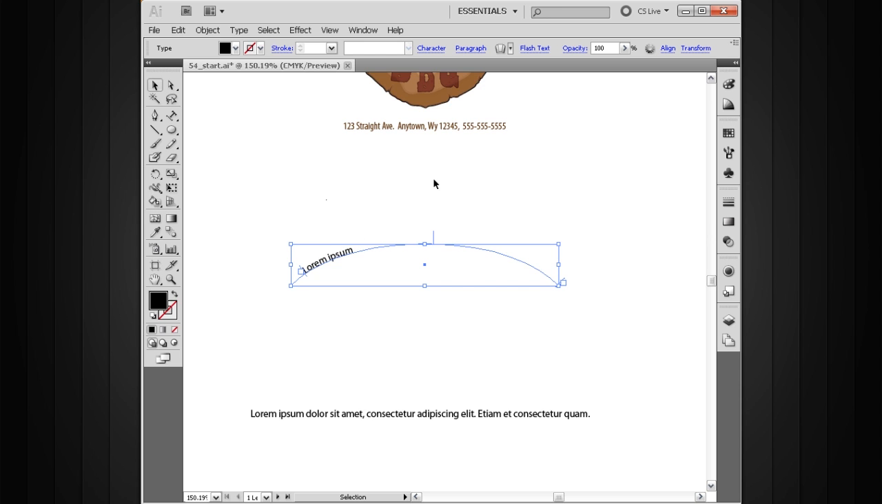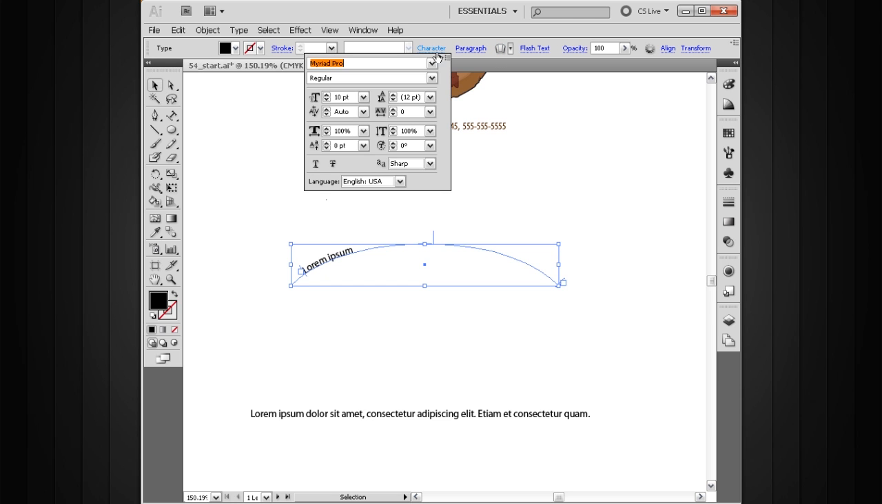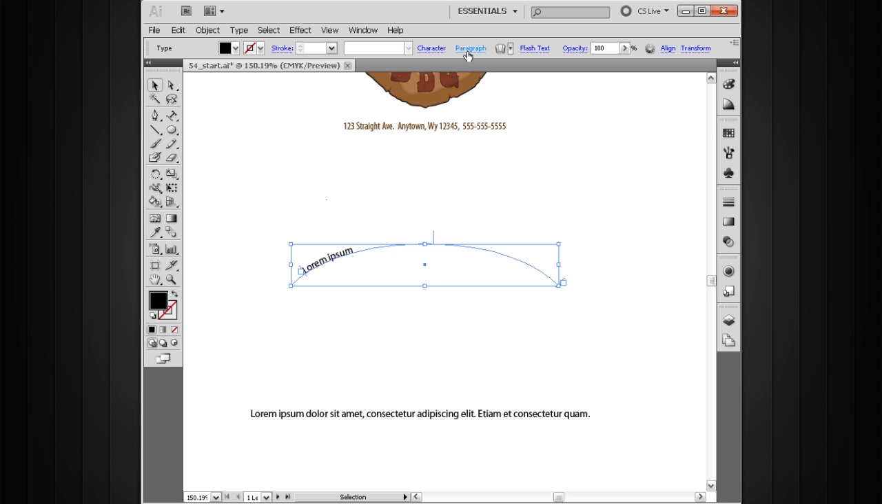In the last lesson we learned how to access the character panel and the paragraph panel, and to be honest, I usually don't have those panels open as I'm working. I usually access them through the control panel up here. We have these little blue hyperlinks, and we can get to both panels really quickly just by clicking on those hyperlinks.